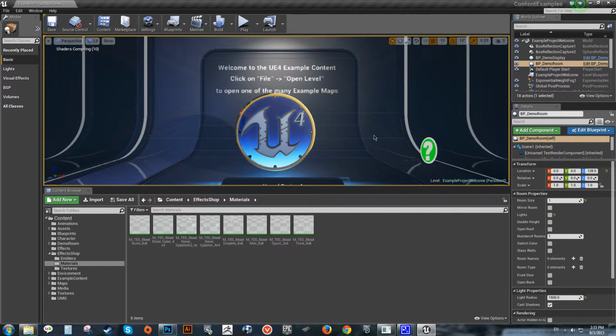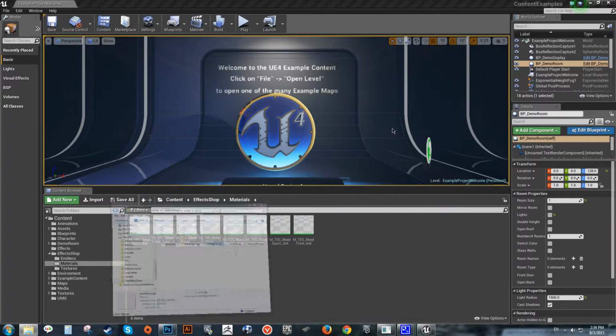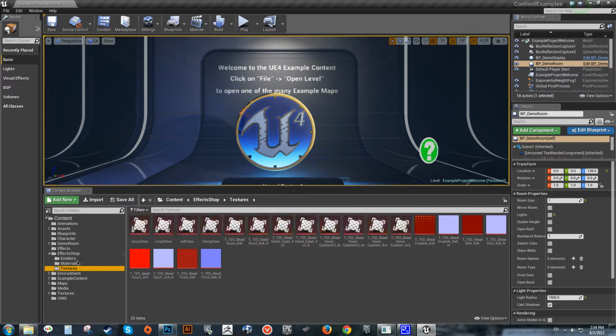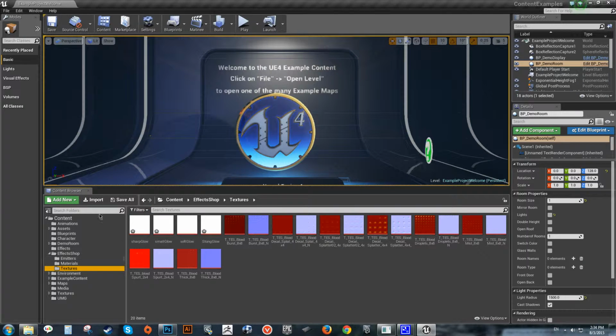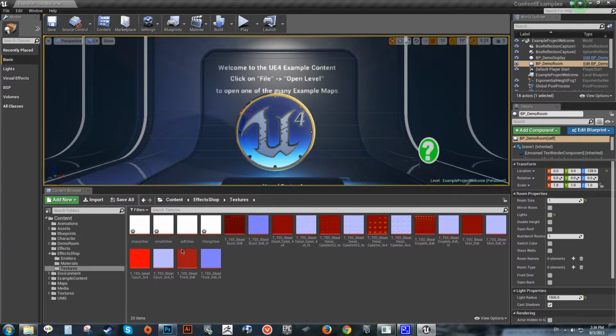All right, so what I've done is I created all of these glows and I used them as alphas, and I just gave them a white RGB. They're all saved as 512 by 512 Targas and I just threw them into the sprite folder, the glows folder. So now to bring them into the engine, I put everything in this effects shop folder, and what you can do is you can import and shift select them from where they are and open them, and this will just bring them into the engine.